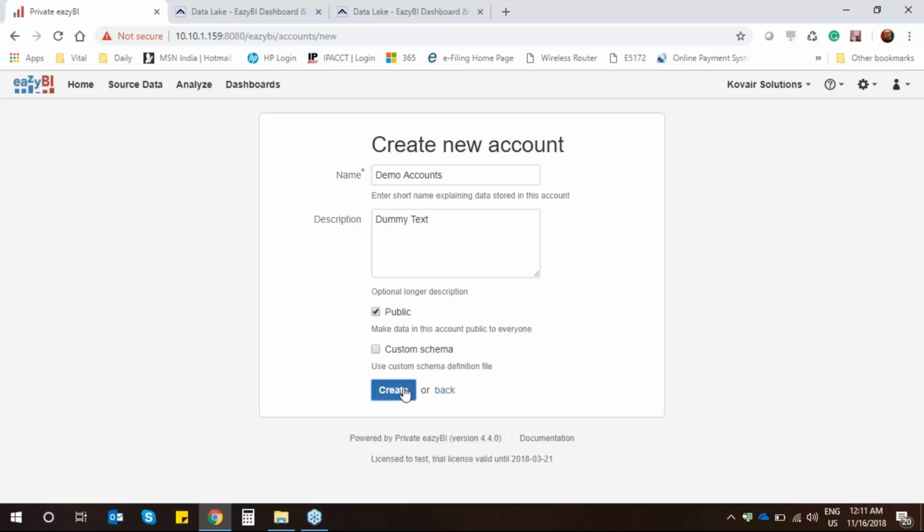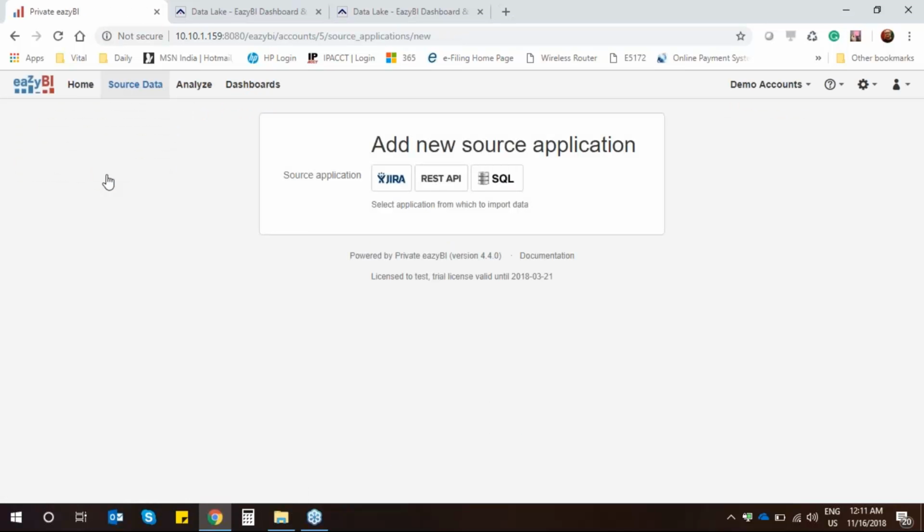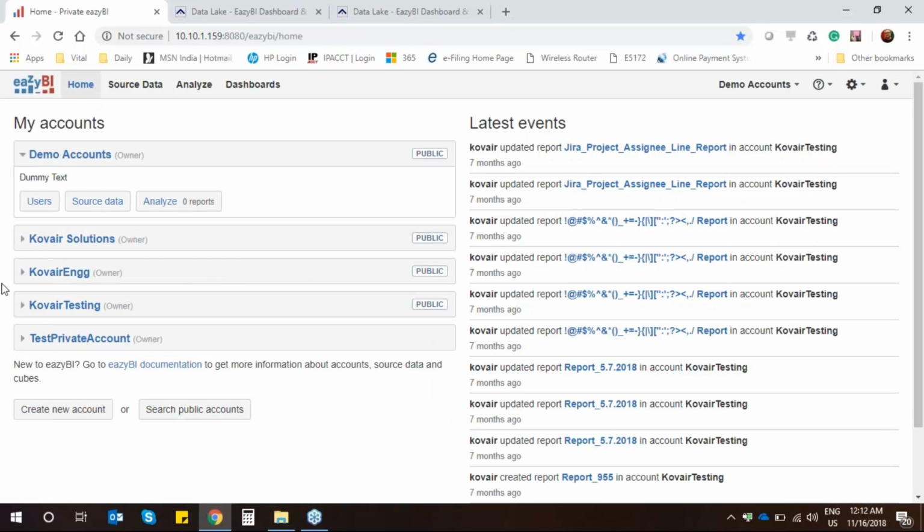The moment I create it, it asks me, okay, this account will get data from where? It's from Jira, REST API, or SQL Server. That's what I was saying. So before going into this direction, which will take much longer, let's go into some of the pre-configured ones. The one that we are talking about was Kovair Solutions.